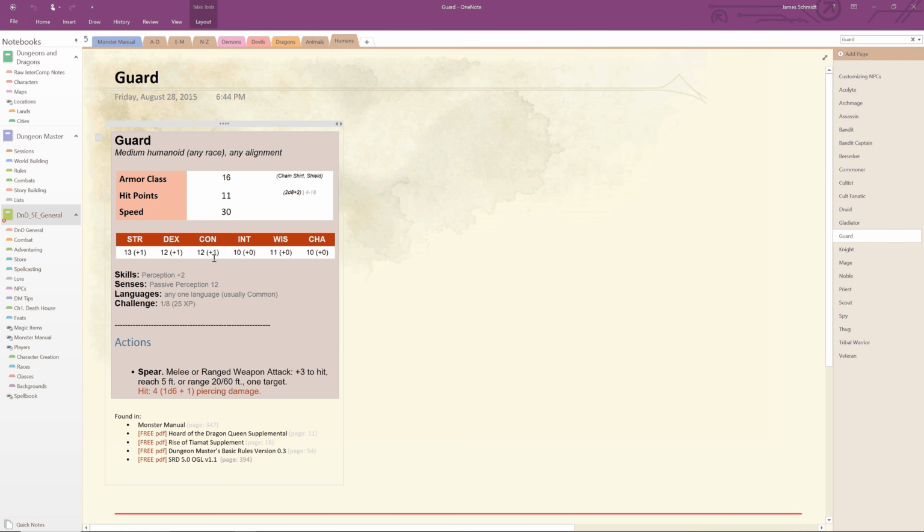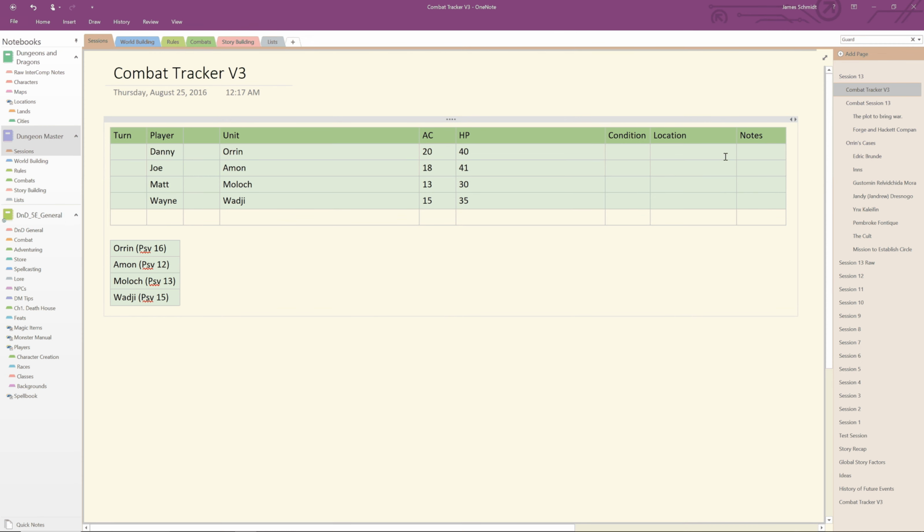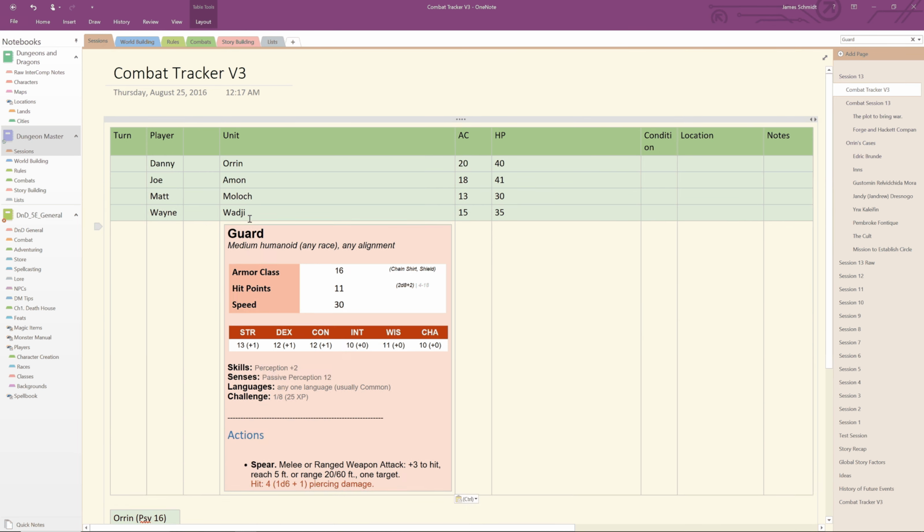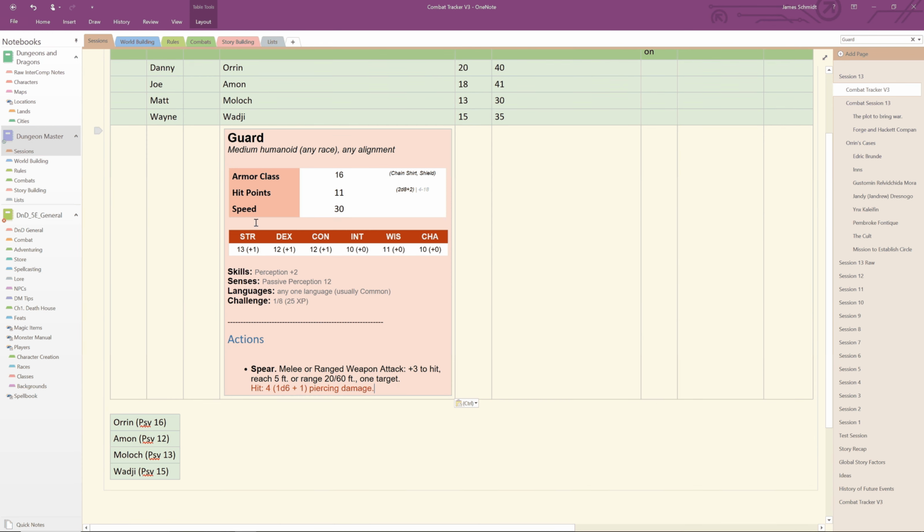Cool. I go back to sessions. I've got my combat right here. Now this is a very specific but very important step. If I were to just paste this in here, it's going to eat up a ton of space. In fact, why don't we even do it, so you can see what would be wrong. If I do that, boom, we've got the guard, but it's eating up tons of space. We don't want that. I can hit Control-Z and get rid of it.